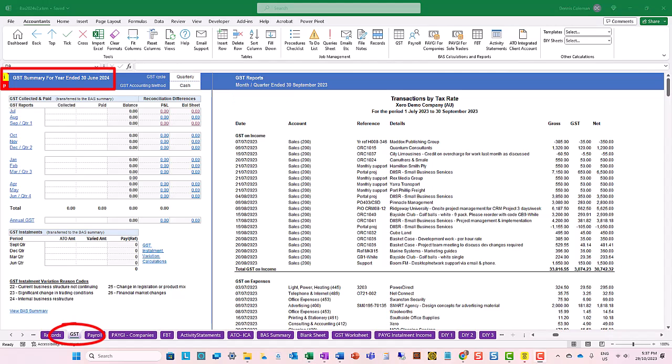I then record the amounts of GST collected and paid at the summary table on the left. To reconcile amounts in the GST report with the profit and loss statement, click on the link in the amount column for that period.